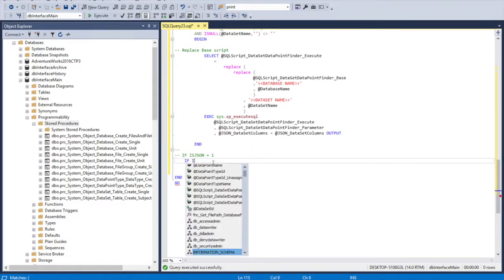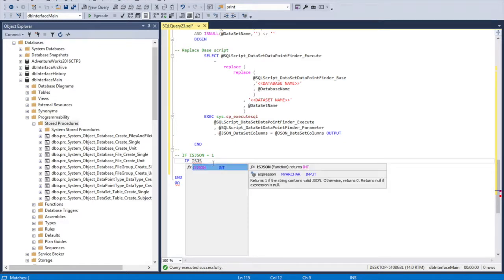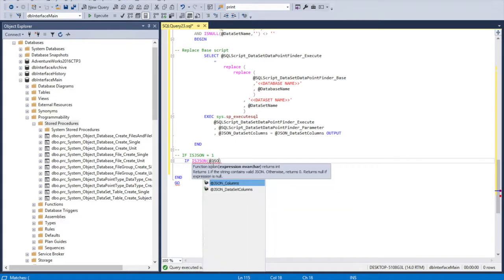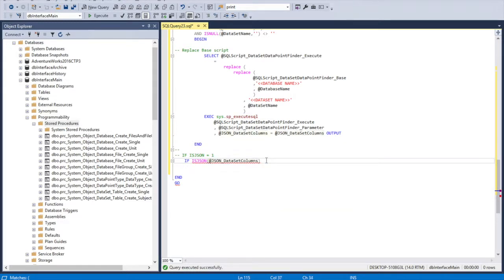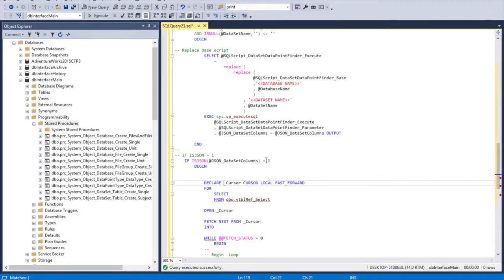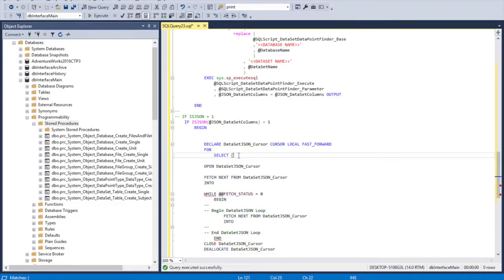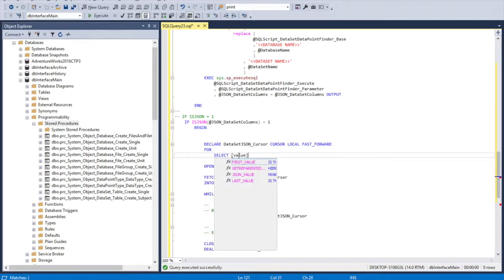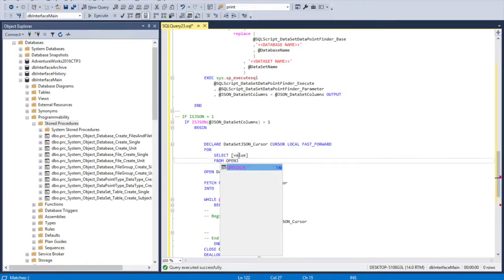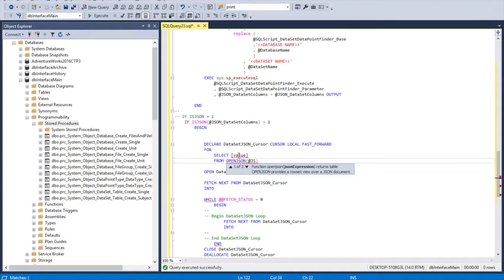So now that I executed the SQL and got my JSON dataset columns back, I'm just making sure that it is JSON, and SQL does provide a simple function that will check to see if the format's correct. Then I'm declaring my snippet manager cursor, and we're going to select the value from OpenJSON and the dataset column variable that we got back.